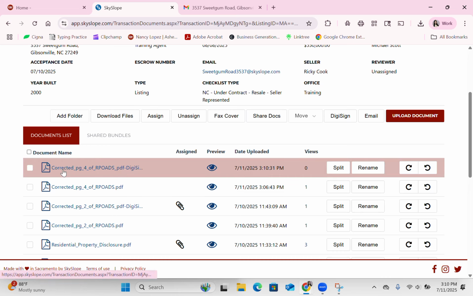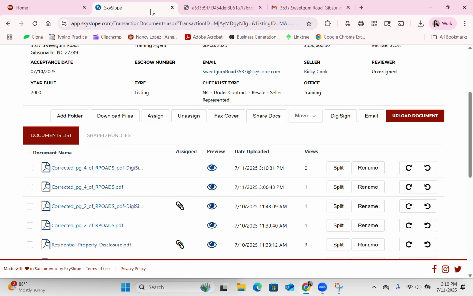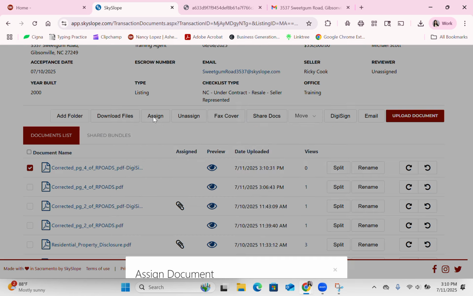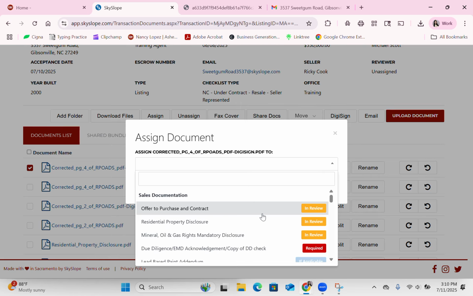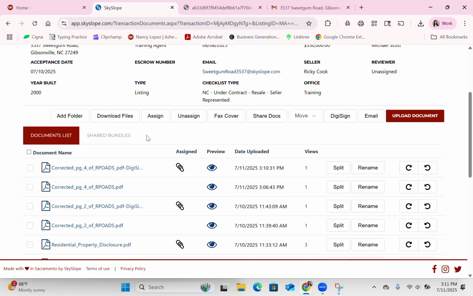Now, as the agent, you can go back into your Documents tab and you will see that now there is a new file in here. This is the corrected page 4 of RPods, DigiSign. This right here indicates that this is the fully executed corrected page, and I can preview it. And there it is. This is the page that I needed. Now all I need to do is assign the corrected page, click assign, and add it to the residential property disclosures checklist item. I'll click assign.